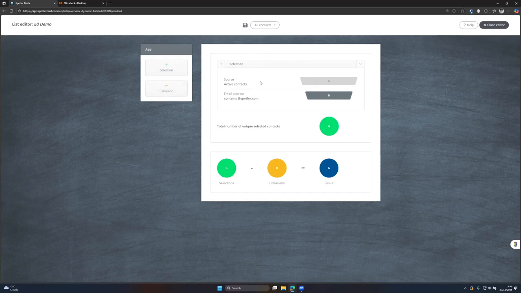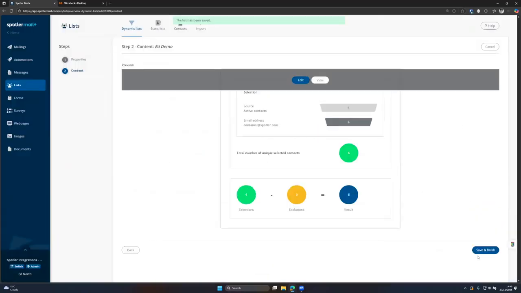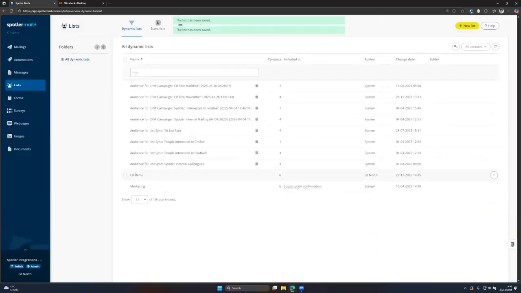So you can see we've got 6 total contacts. All 6 have the email address that contains the word @spotler.com. So all 6 are matched. Therefore, 6 contacts are in this segment. Save that, close editor, save and finish. I've then got my demo there. So that's going to be my 6 contacts. I can then send to these contacts, but equally, I could send to a list that has been synced over from Workbooks as well. As I said, it's completely up to you how you create those lists. It could be in Workbooks or it could be in MailPlus as well.